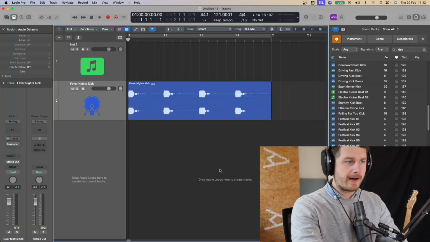Okay, so you want a transient shaper in Logic, but there doesn't appear to be one. What can you do? Well, actually, there is a plugin you can use, and that is the Enveloper. Let's have a look at it. It's a very simple plugin.